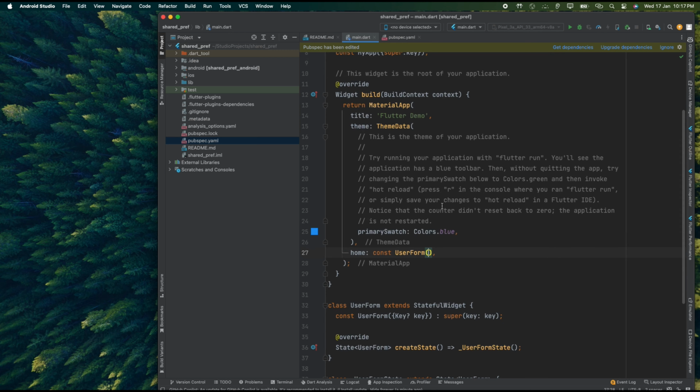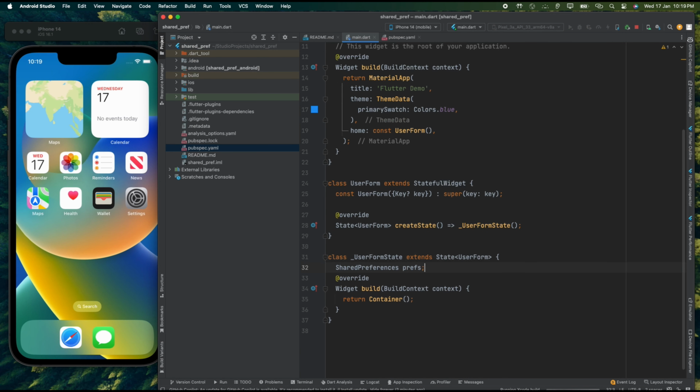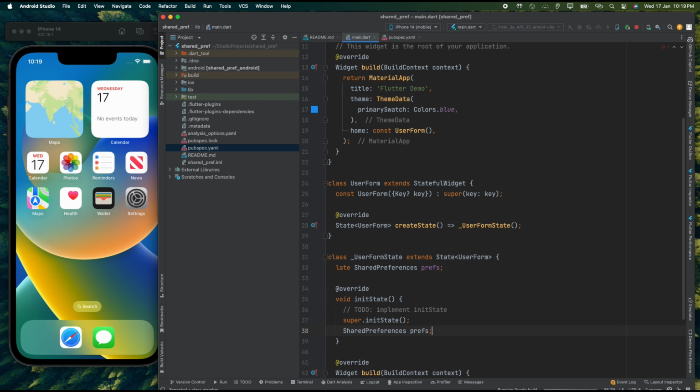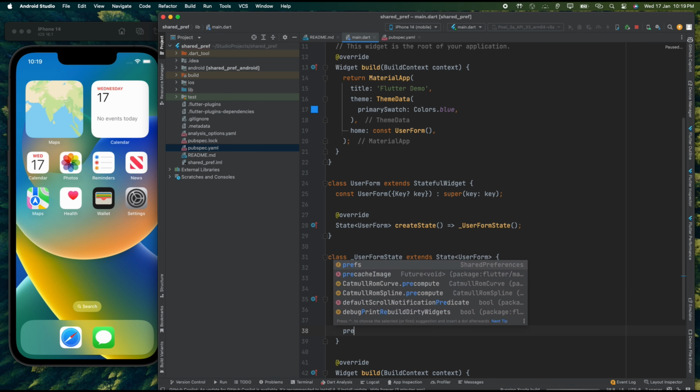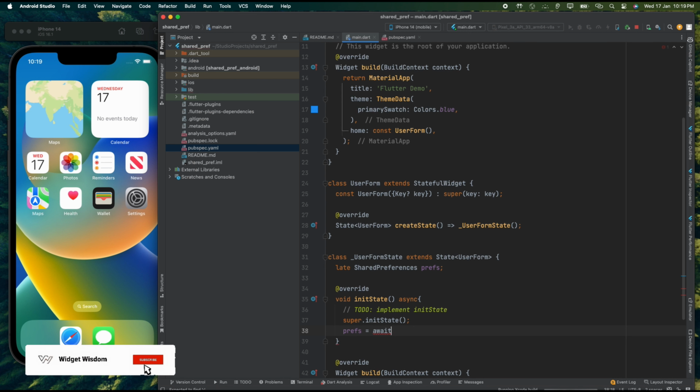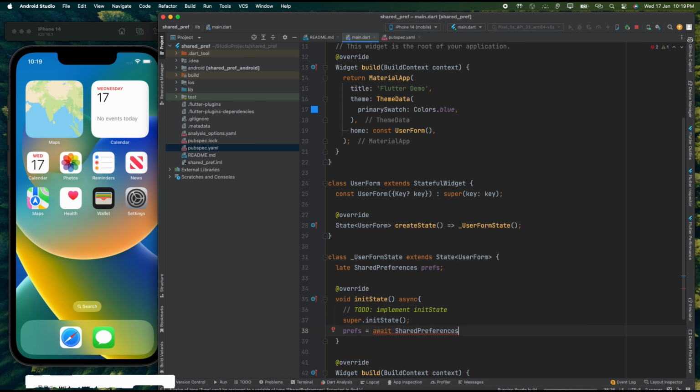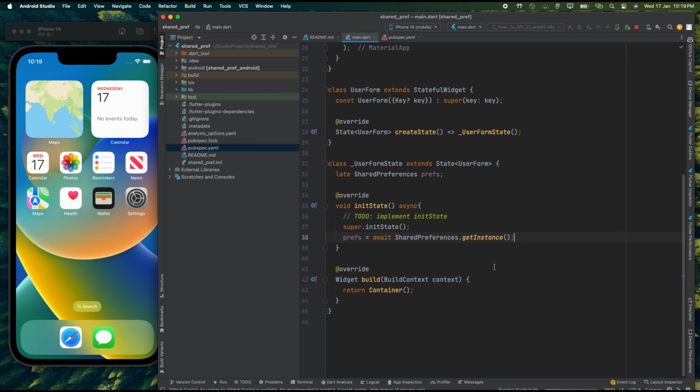Now come in this UserForm class, and here create a SharedPreferences variable, and make it late, because we are going to initialize this preference variable in the future. Now override the initState method, and make this method async, and inside it let's initialize our prefs variable. Now the initialization part is done.